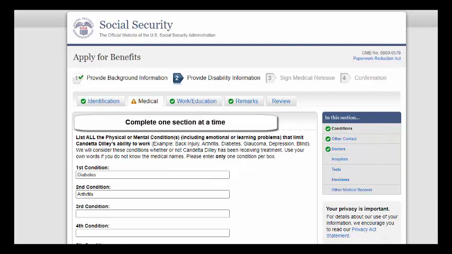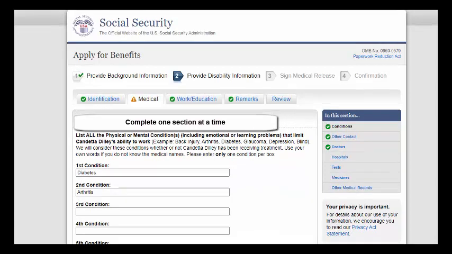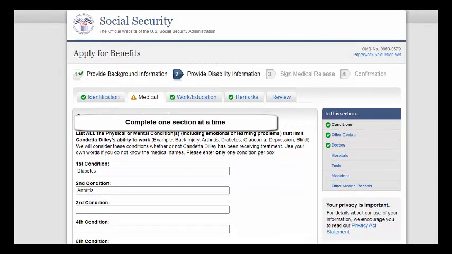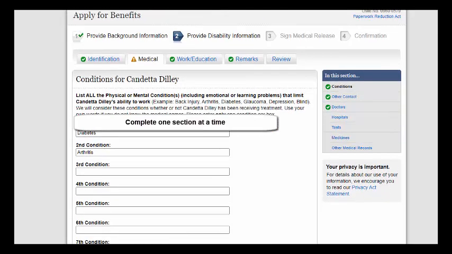The next tab is the medical, and before I get into the medical details, I want to explain that once you complete the medical, you can then advance to the work and education and remarks section, but the medical, if it's not completed, will not allow you to advance beyond the other steps.